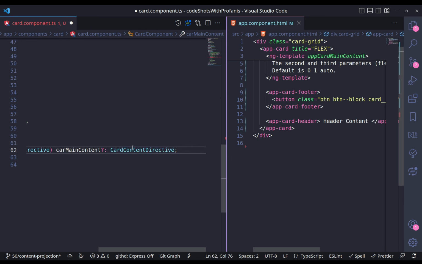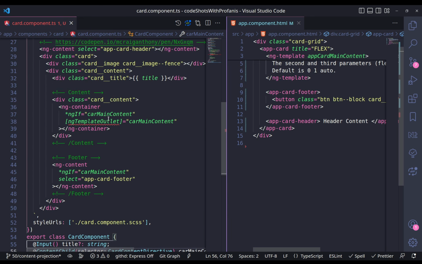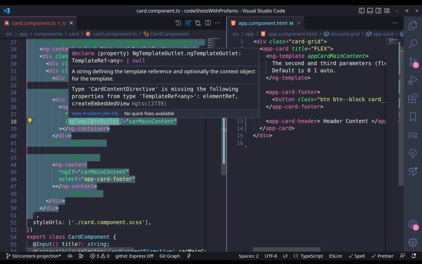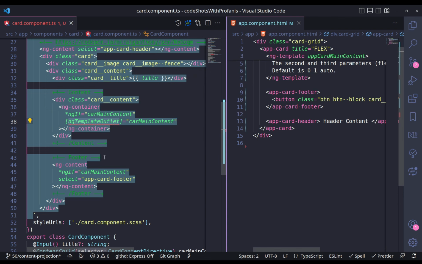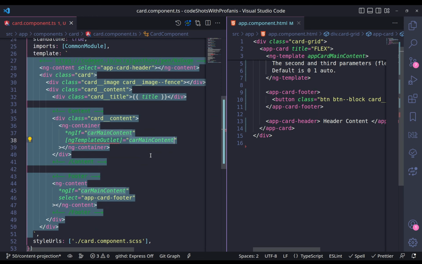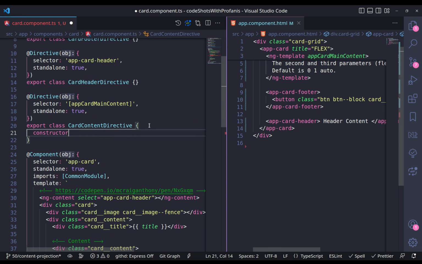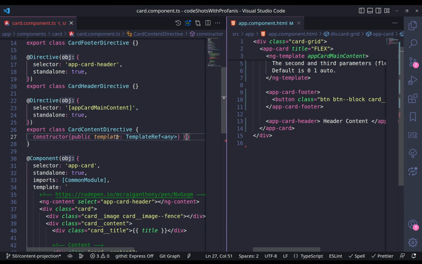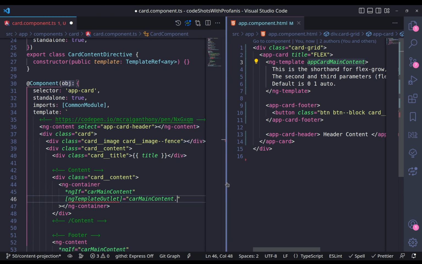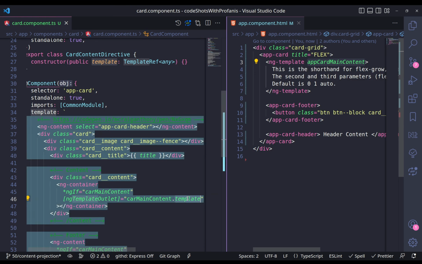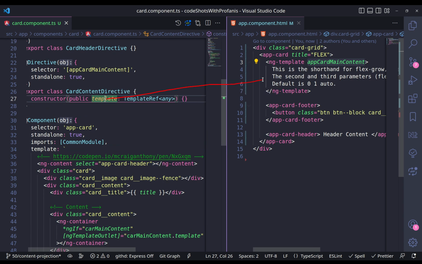So let's replace this. So now we have the CardContentDirective, and if we go up, we have an error here which says that the ngTemplateOutlet is missing the following properties from type TemplateRef. And of course, the card main content has nothing to do with the template, right? So we have to make an improvement here. Inside my appCardMainContent, I will add a constructor, and the constructor will have as a public property a template, and this is going to be my TemplateRef. And for now, let's have the type any. So when we use this kind of pattern, this template now will be this template, which means that we can replace the card main content with cardMainContent.template. And now we are grabbing the template from the directive, and the directive grabs this template from here.